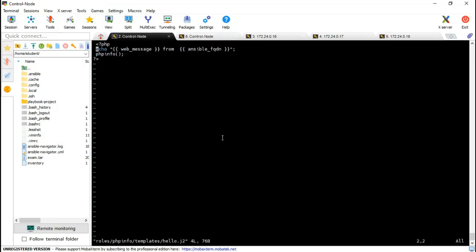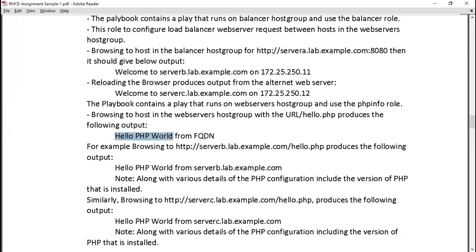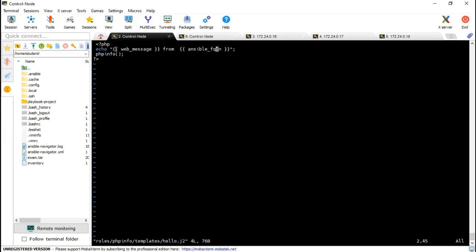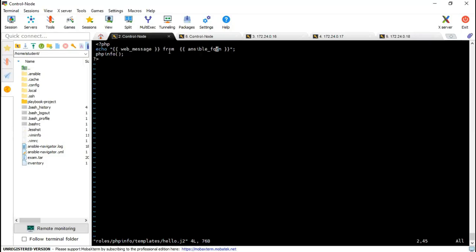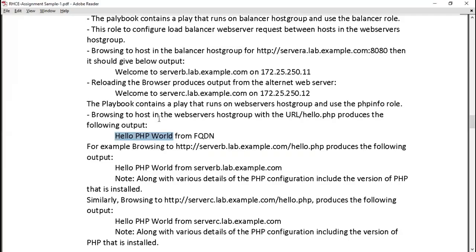hello.j2, right? We need to append or add to this hello.j2 where we need to pass, see, this is right, echo web message from Ansible FQDN. So it's already there, right? Once it runs, it's a hello PHP world. So here it should be hello PHP world from FQDN. It's already there. The only thing is we need to pass the value of this variable. That's it. Are you getting my point? Means this hello.php should print this whole statement: Hello PHP world from FQDN.